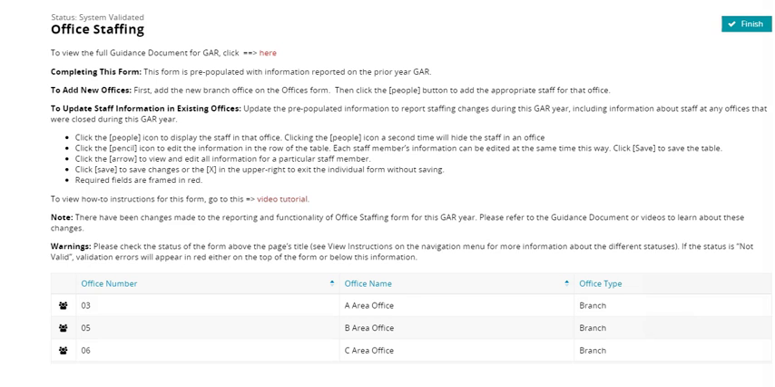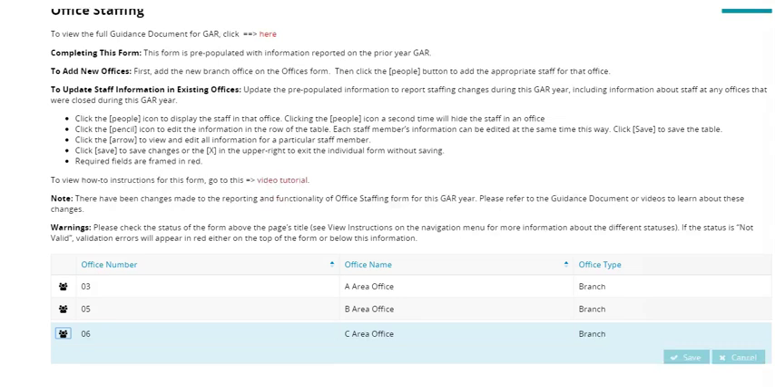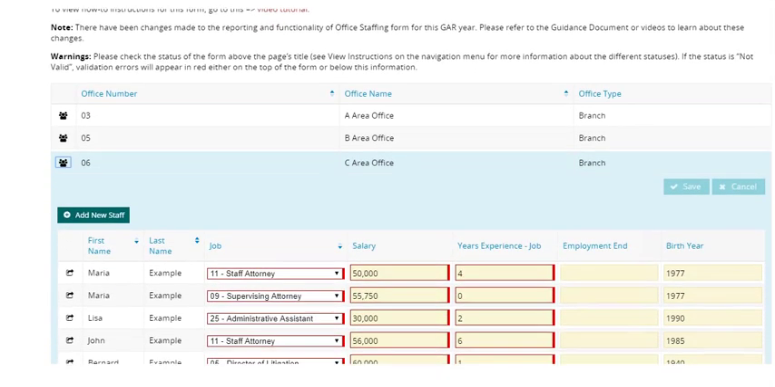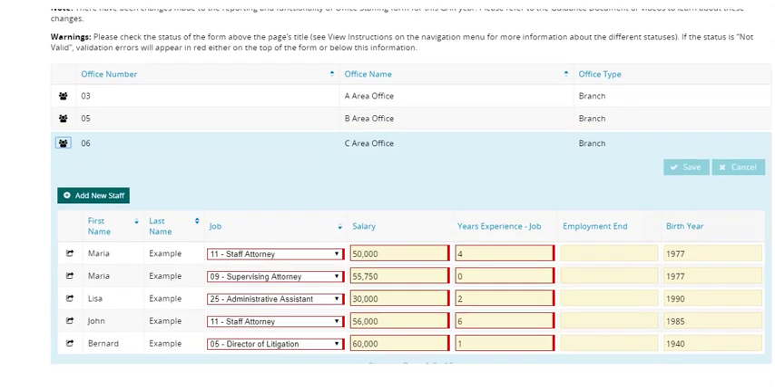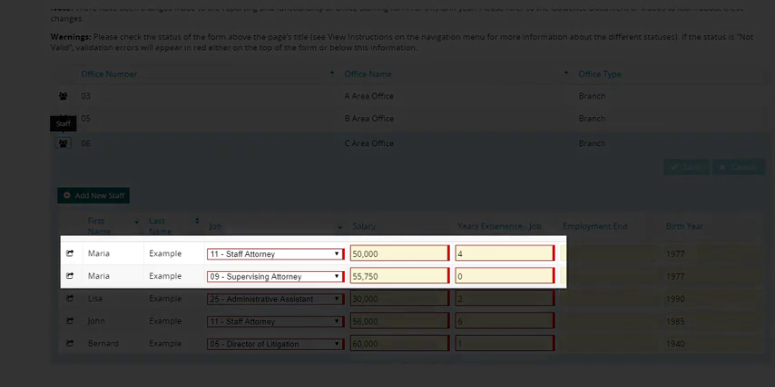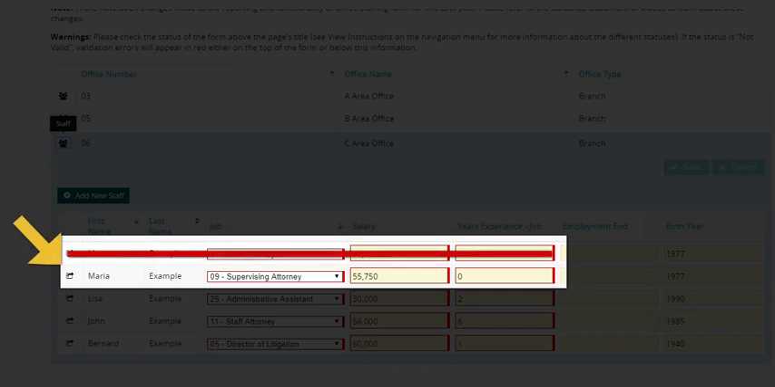First, please list each staff member under the position in which he or she worked at the end of the GAR reporting year, or if the staff ceased to work with the grantee during the reporting year, please list the position in which he or she last worked. If Maria Example was previously a staff attorney but began a new role as a supervising attorney during the reporting year, her entry should reflect her new role as a supervising attorney.